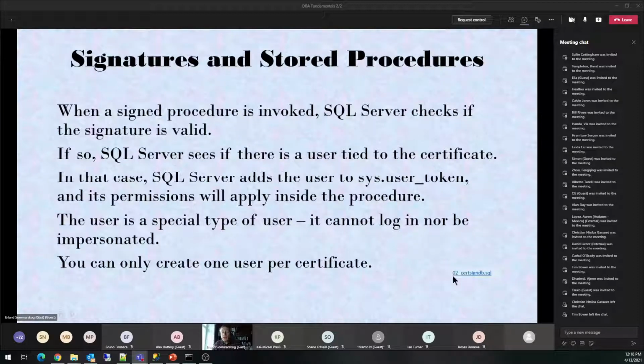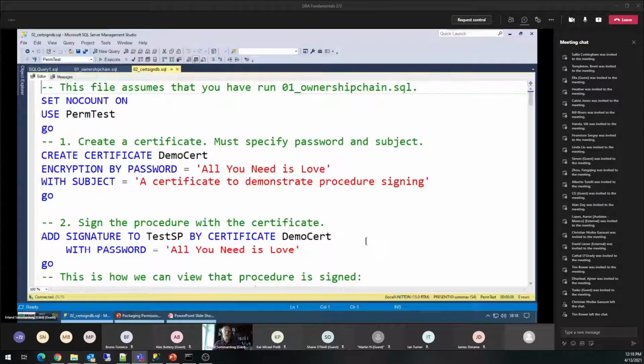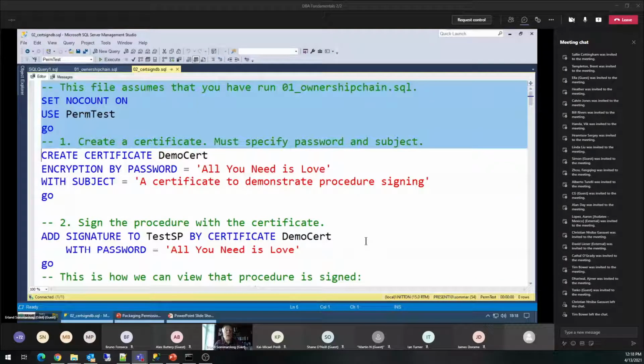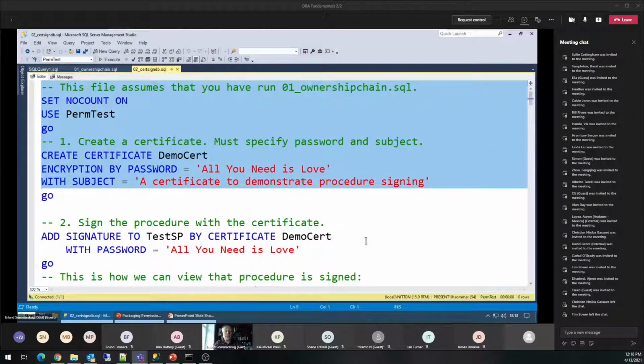So let's have a look at this. I'm going to move to perm test, and here's the first step in the recipe: creating the certificate. Create certificate democert, encryption my password. All you need is love, and with the subject, a certificate to demonstrate procedure signing.